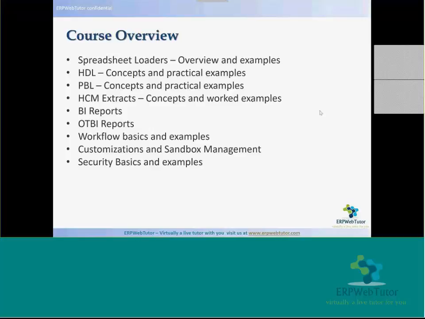Okay. So any questions so far? Any questions so far? You can please type. If not, we're going to proceed with our first topic, which is spreadsheet loader.